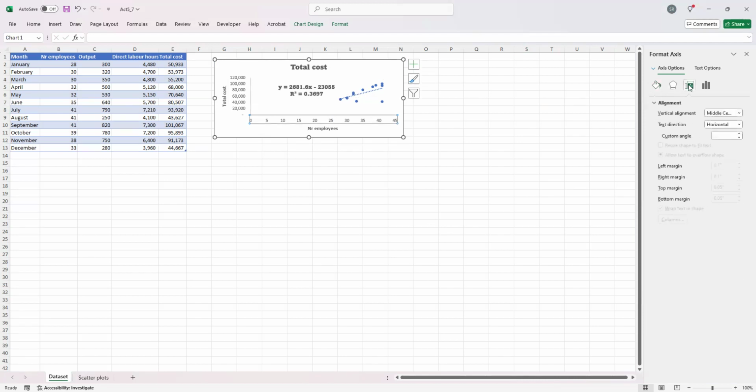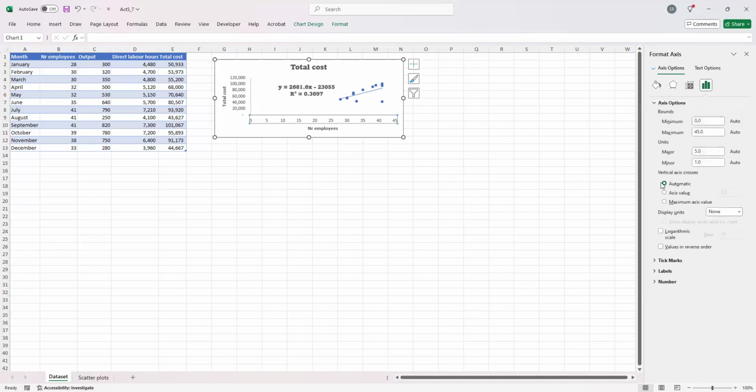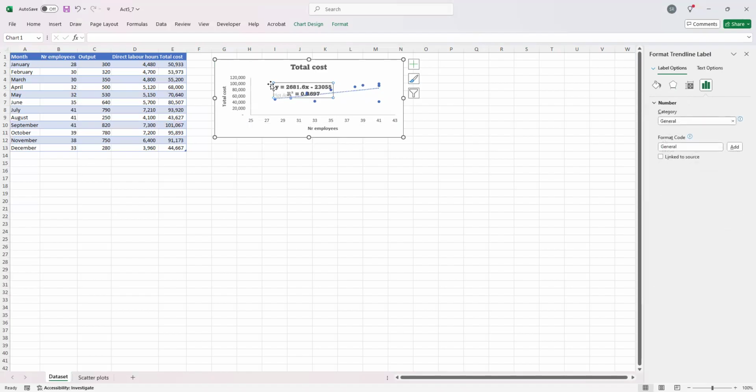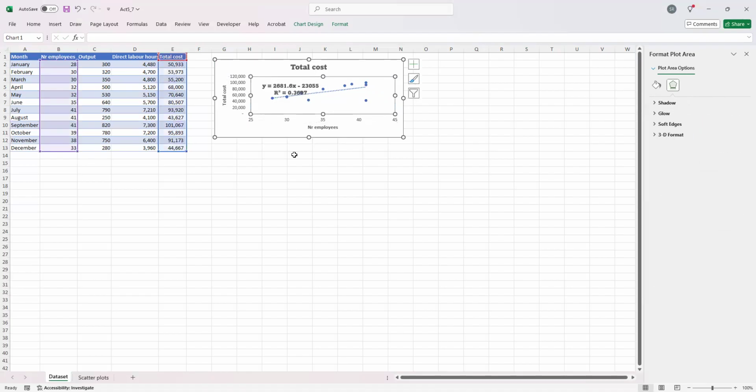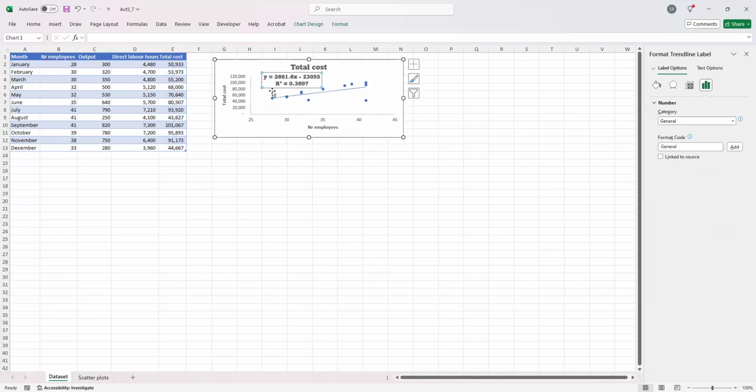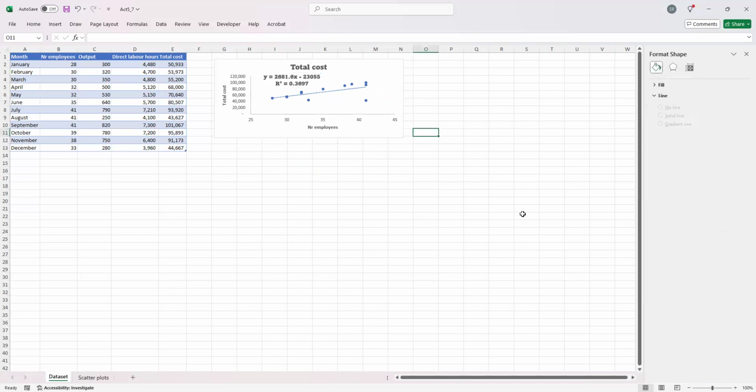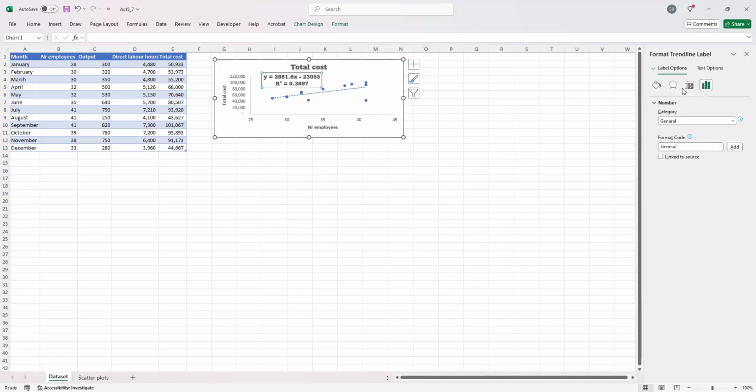Let me go here. Where is it? Axis options. Yes, axis options. I want my minimum to be 25, not 0, because there's just a blank there. I'll put 25 and press enter. Yeah, better. And then I can pull this up again just so it shows. All right, this is how my scatter diagram is looking.